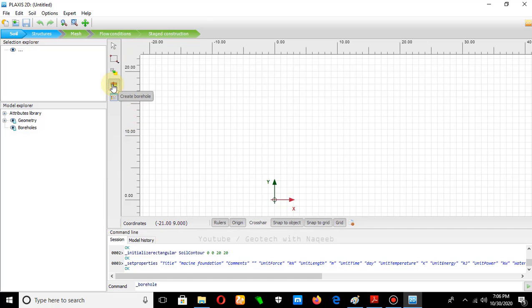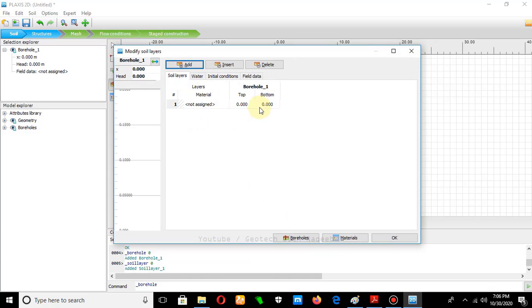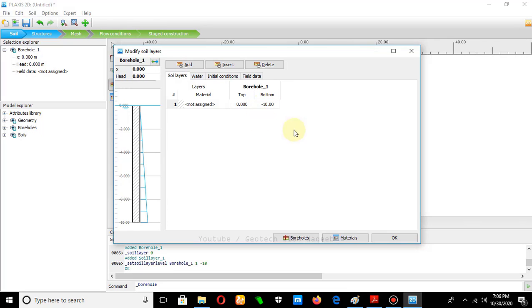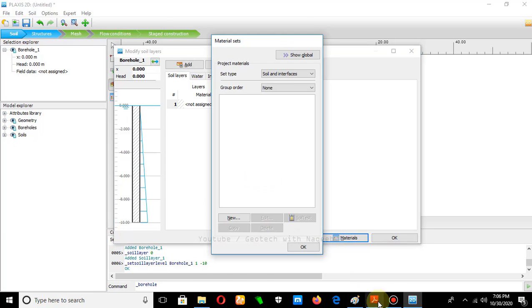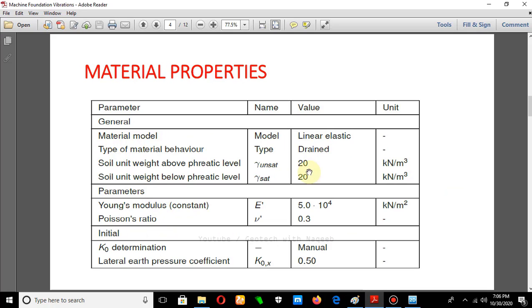Okay, now the next step is to create the boreholes. So I will be creating a borehole over here. Click on the add, write -10 here, and then I will jump towards the definition of material. The material details are given over here.